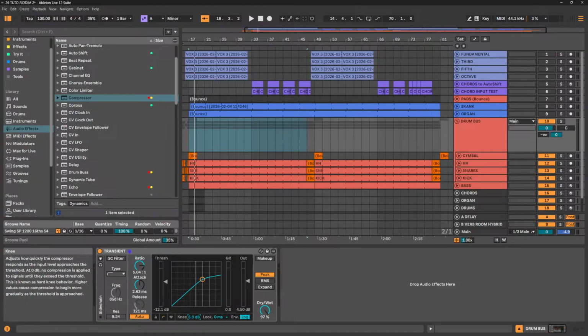Know that the smoother your source is, the softer the knee can be, okay? After it, we have the lookahead, 0 milliseconds, meaning there's no latency, it's instantly compressing. If you add 1 millisecond, you give 1 millisecond to your compressor to see the signal in the future, in your future, okay?